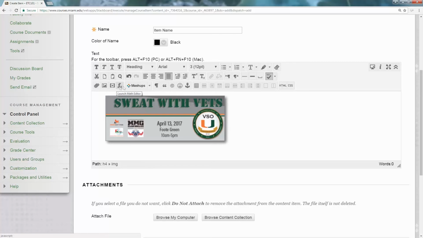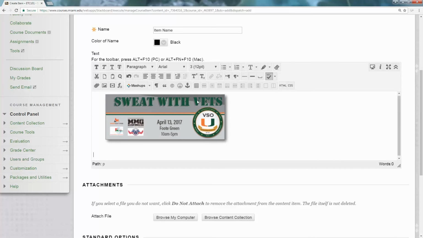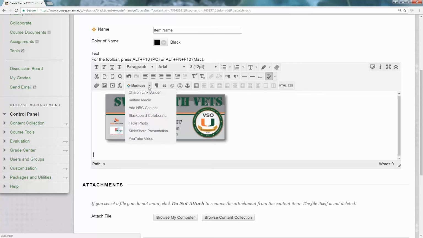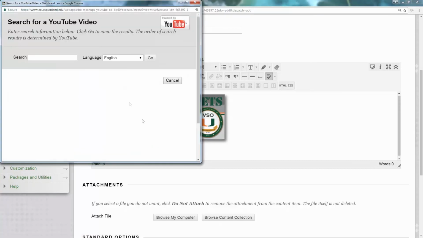Last but not least, I'm going to go over the Mashups button. The Mashups button can be used to add videos and content from different services. So in this case, I'm going to go ahead and click on the down arrow next to the Mashups button. And in this case, I'm going to go ahead and type YouTube, select YouTube video. And then I can search for Blackboard videos. I'll hit go.